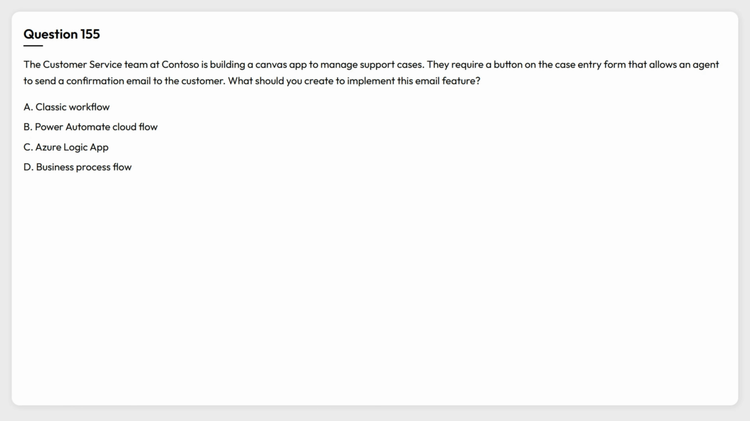Question number 155. The customer service team at Contoso is building a Canvas app to manage support cases. They require a button on the case entry form that allows an agent to send a confirmation email to the customer. What should you create to implement this email feature?